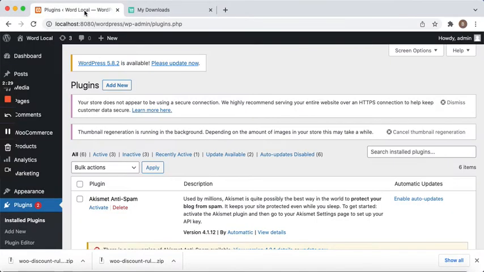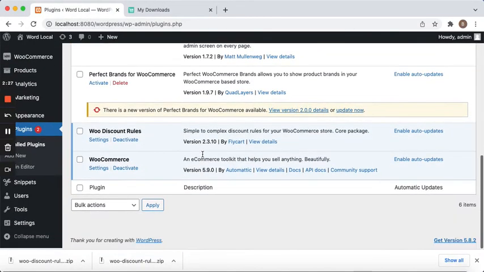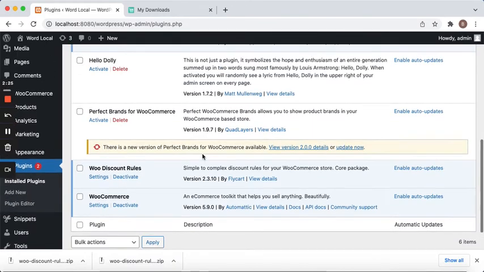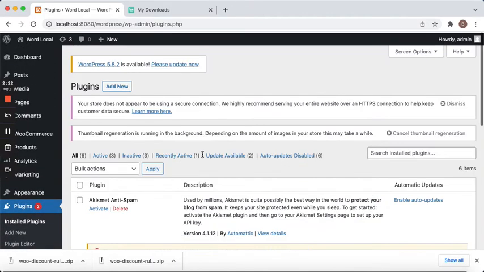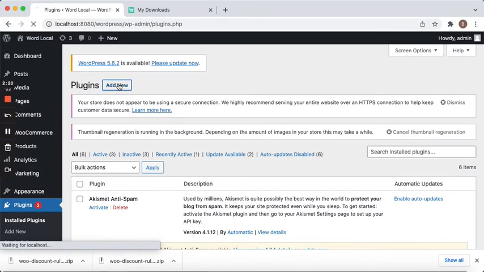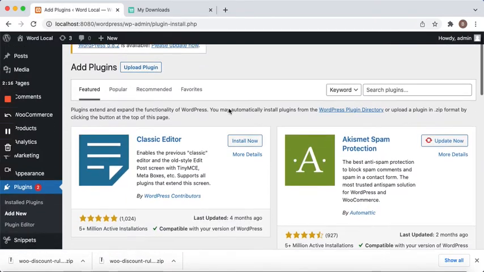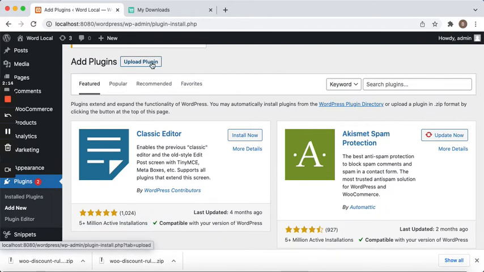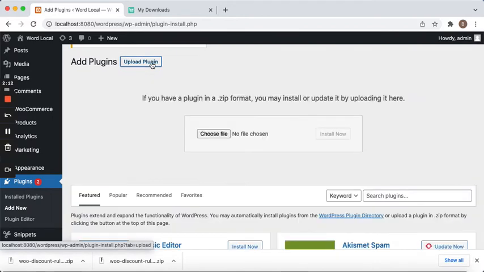Now the next step is to go and upload the pro version right here in the WooCommerce plugins page. So how do we do that? It's pretty easy. Just go to add new and then yes. Now the next step is to click on upload plugin because we have already downloaded the plugin zip file. Now the next step is to just simply upload it.